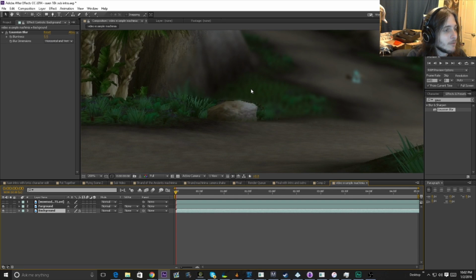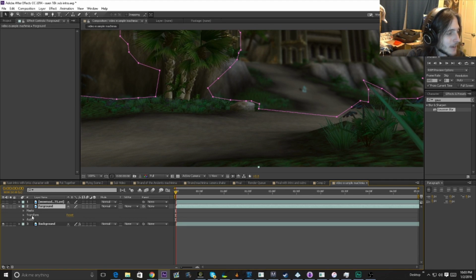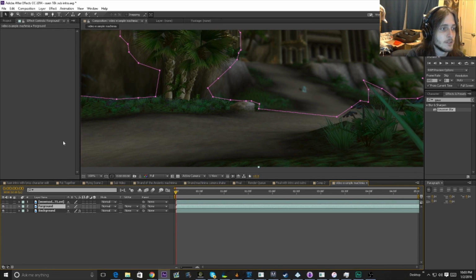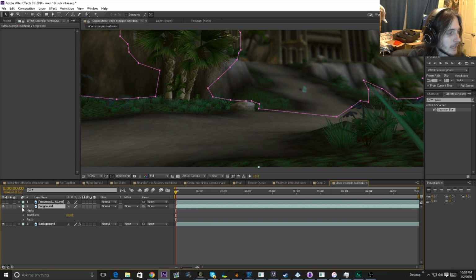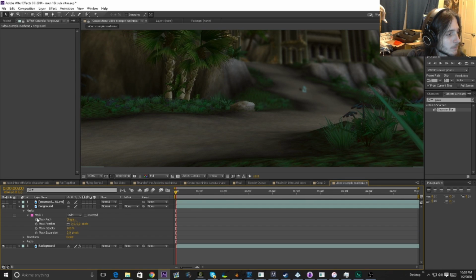Now, one of the ways that we can get around this is by applying a mask feather, which is exclusive to After Effects. You will not get this in any other program because After Effects does have it under copyright. So what we're going to do is go to the foreground, which is the layer that we applied the mask to. We're going to hit that little arrow, go to masks, and then under masks, hit the arrow again, and you see mask feather.